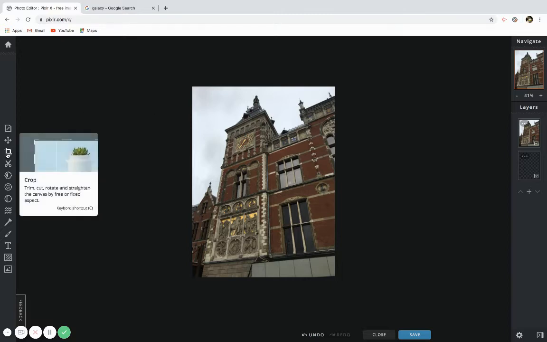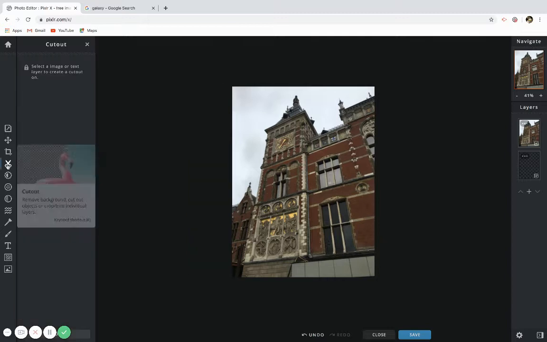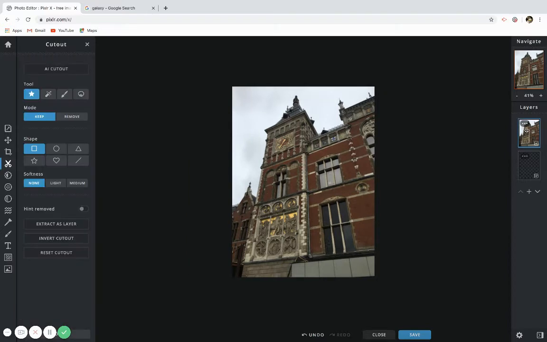I'm going to show you some cool little options that we have as well. So besides crop, there's also cutout. This kind of works as your magic wand or your layer mask. Basically, you want to make sure that you click on the layer you want to work on. And these are my tools. You have a shape cutout, magic cutout, draw cutout, and lasso cutout. So I'm going to show you quickly how you can use all of these.